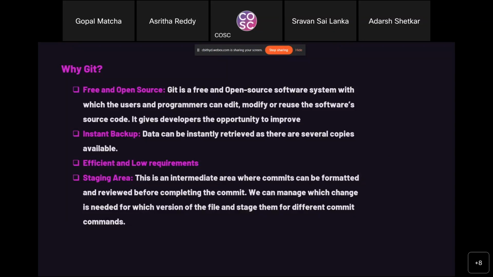It is very effective and has very low requirements. It can run on almost any basic machine and does not need any graphical computing capabilities. And the staging area is one of the most striking features of Git. The staging area is the intermediate area where the changes are committed to and are ready to be pushed to the main repository. I will be explaining this later when we come to the Git commands.